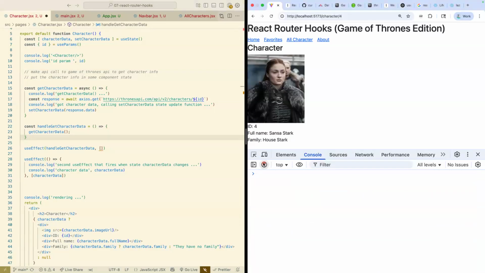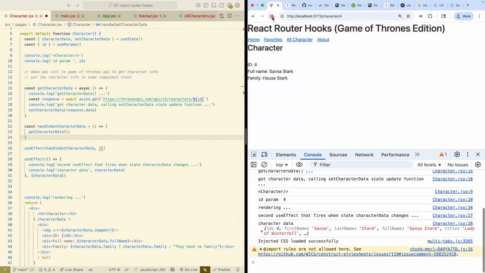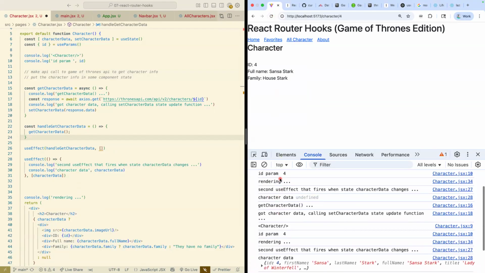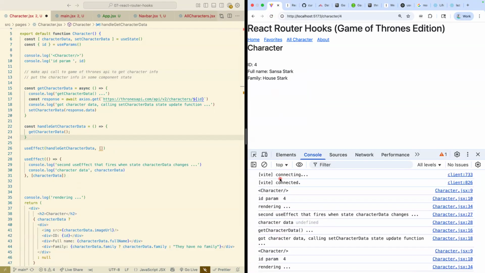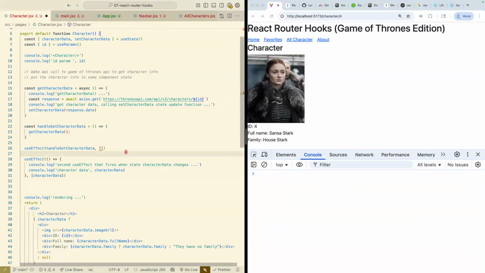So I've moved around the order of the useEffects. So now we have handle character data and our sort of console logger one. And when I refresh the page, let's look at the order of the print statements now. And I need to save my file. That would certainly help.